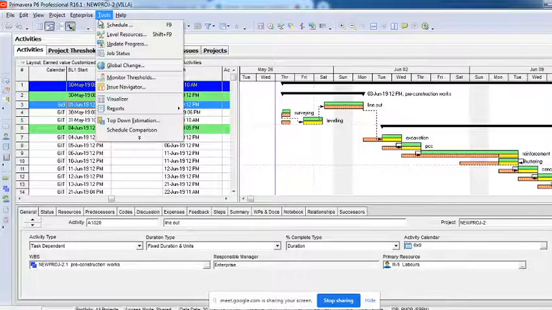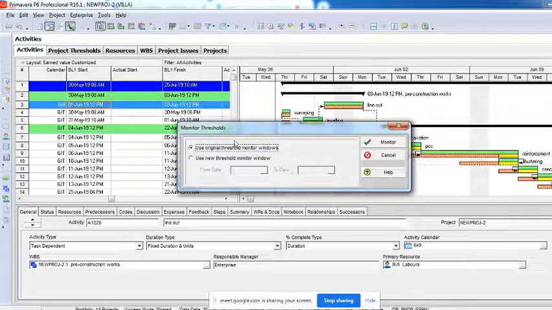In this option tools, you have issue navigator, monitor threshold. We have seen this issue navigator. I'm showing you this monitor threshold. I'll click on this monitor threshold, and now it is asking you from which particular date to which particular date you want to monitor, or use the original threshold monitor window. What is original threshold monitor window? You already have mentioned the early start date of the project to the latest finish date of the project. So I'll go for use the original threshold monitor.